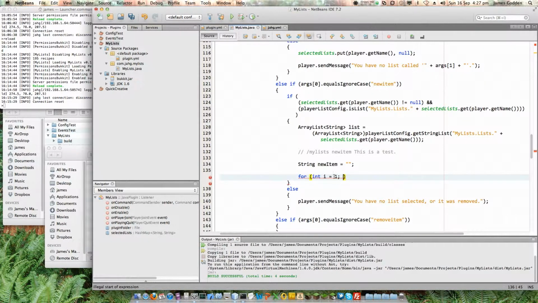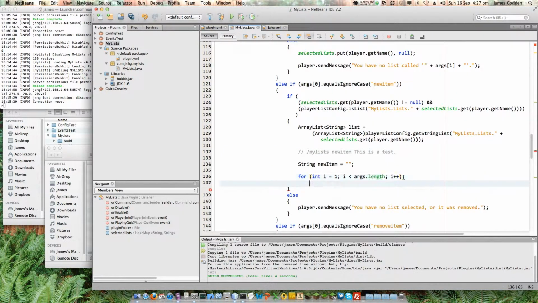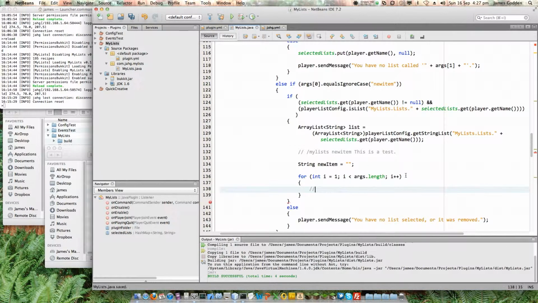For int i equals 1, because I want to start from 1 onwards, not from 0. I need it to keep going while i is less than args.length, so that it goes from 1 to 2 to 3 to 4 and so on automatically. The length will give us how many. If we're still less than that, we can actually keep reading more. And I want to automatically move on to the next value. i++ is a quick way of adding 1 to the value of this value.